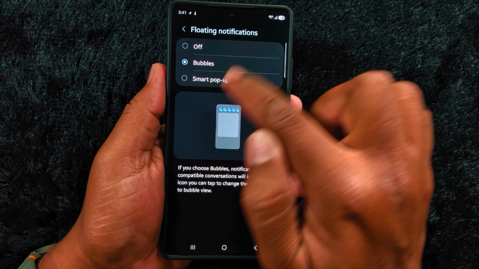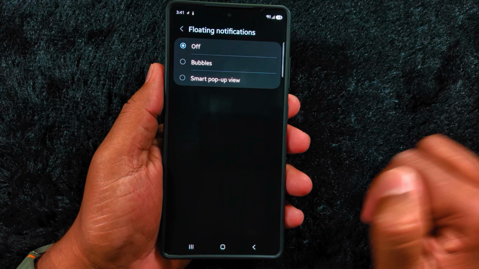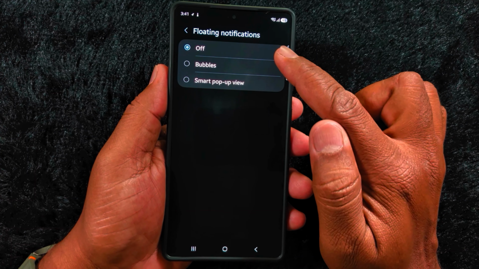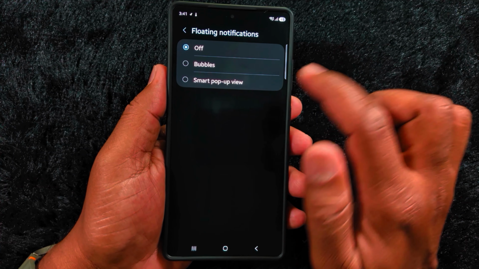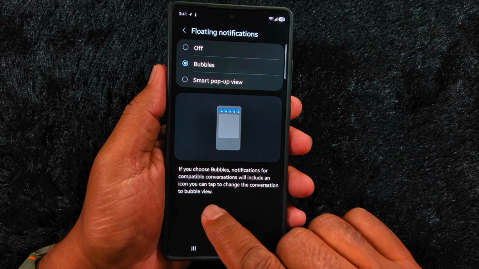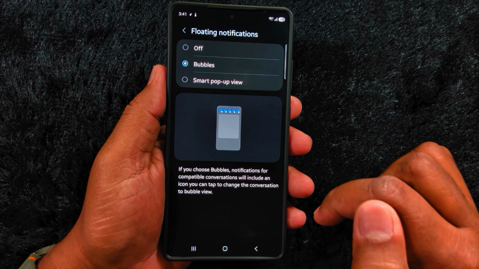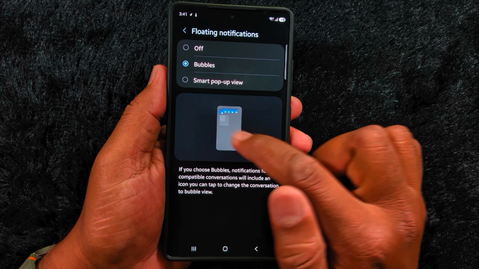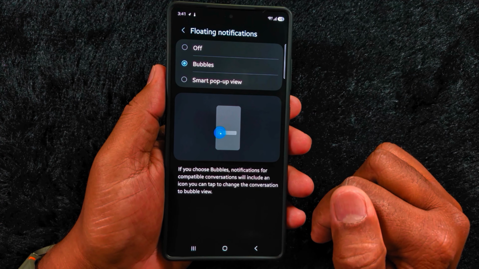Here you'll see 3 different options. The first option is Off. If you choose this, floating notifications will be completely disabled. The second option is Bubbles. This shows notifications as small floating bubbles on your screen. It's especially useful for messaging apps like WhatsApp or Messenger.